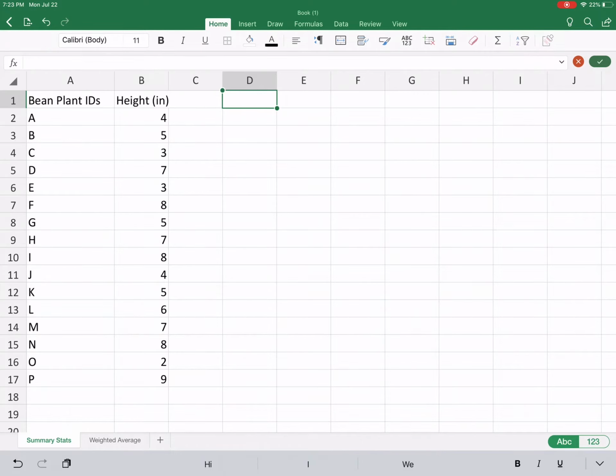This is a study about bean plants. So we have IDs for each bean plant, so we know which bean plant each set of data corresponds to. And then each bean plant also has an associated height in inches. So first, as with everything in Excel, we want to make sure that we have a nice label so that we know what we're looking at.